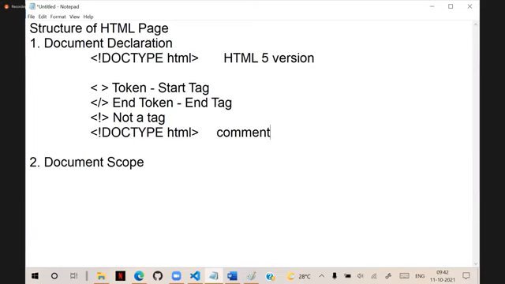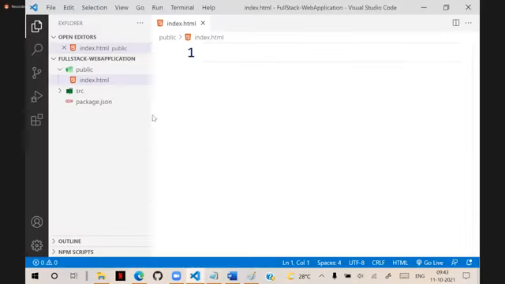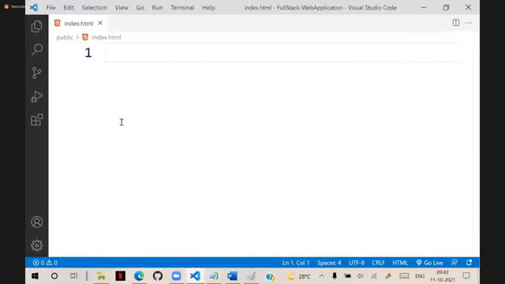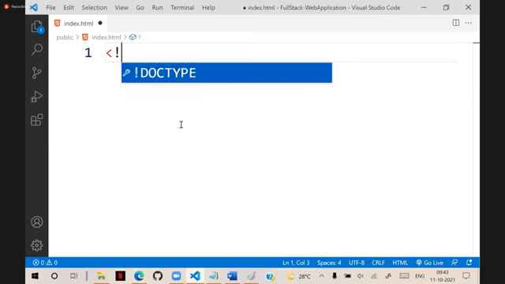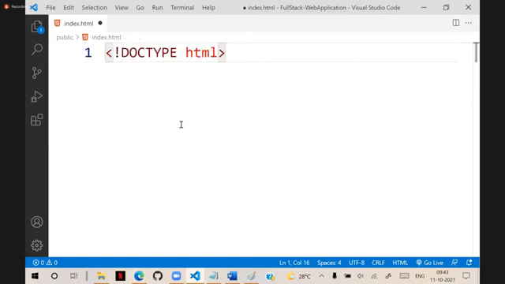So that means this is not a tag. It does not need to be translated. It indicates that it is not any tag. It is just a declaration to tell which version of HTML you are using, so that the browser can easily understand. So the first line of an HTML page starts with what? Doctype html.